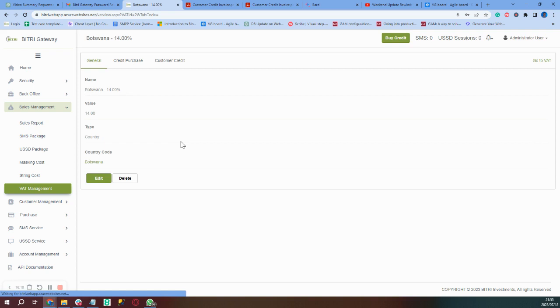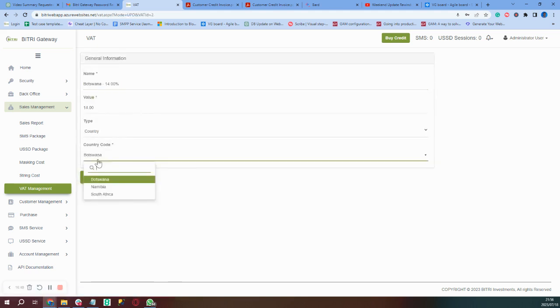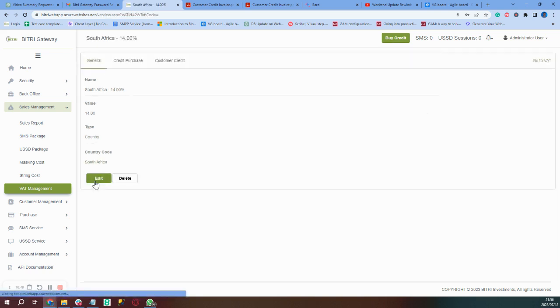And immediately it will save it and it will say that the VAT that we have created, sorry, I went to the wrong VAT. So we have a default and we have a country. Sorry, I selected Botswana instead of South Africa for the country code. So let me set it up to South Africa, and you can see immediately the name changes to South Africa 14. And when we save it, it's South Africa's 14.